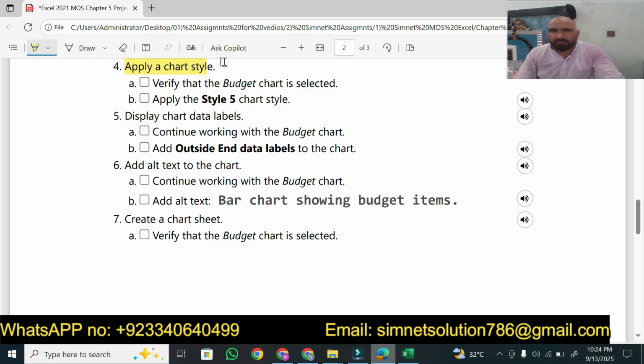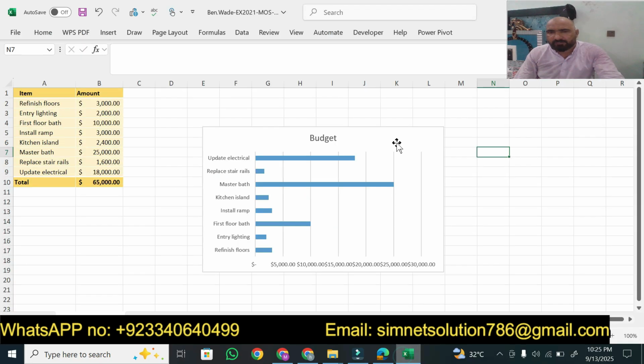Apply chart style. Now we have to apply the chart style that we created in the last question. In question number 3 we created the chart. Now we have to apply the chart style. In the first part we have to verify that the budget chart is selected. The budget chart is selected, this one.